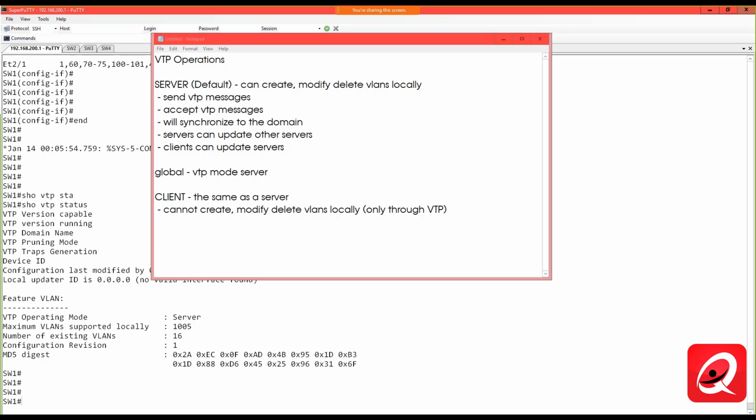Other than that, clients can update other clients. Clients can update servers. Clients send VTP messages. Clients accept VTP messages. Clients will synchronize to the domain. So outside of the fact that I can't add or delete or modify VLANs locally, a client switch pretty much acts like any other server switch. All right.